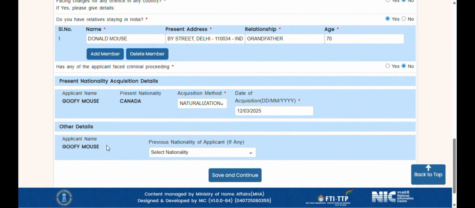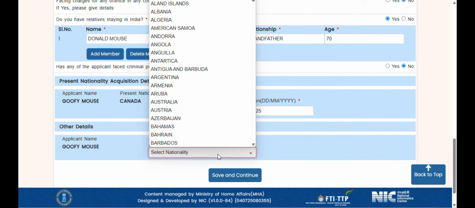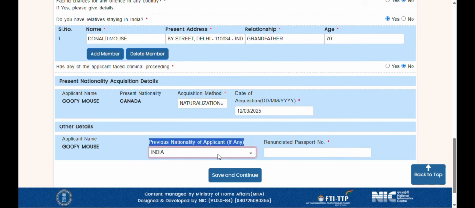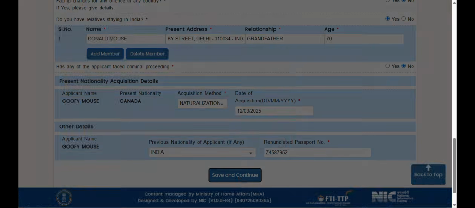Now you need to enter the details of the previous nationality. If the kid is born in Canada, he didn't hold any previous nationality, so you can leave this field blank. But if the kid was born in India and you bring him to Canada, select the nationality over here, India, and provide the passport number of the cancelled passport. This is just a random number. Click on save and continue.